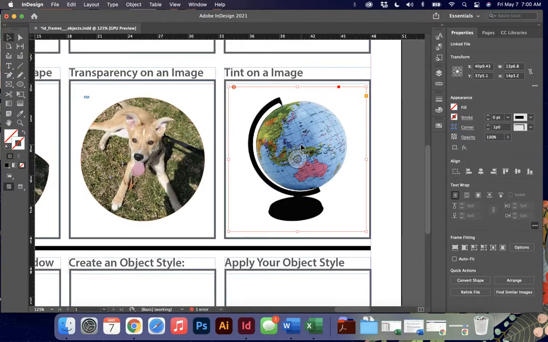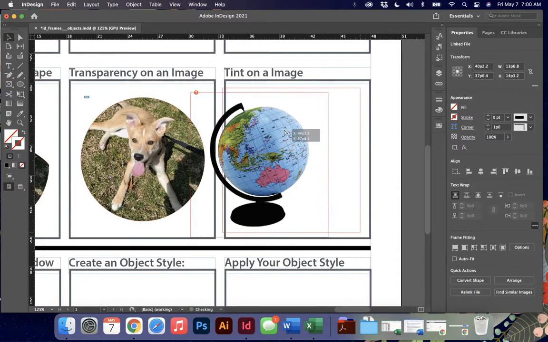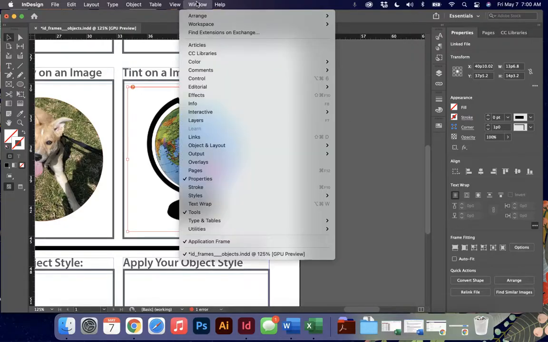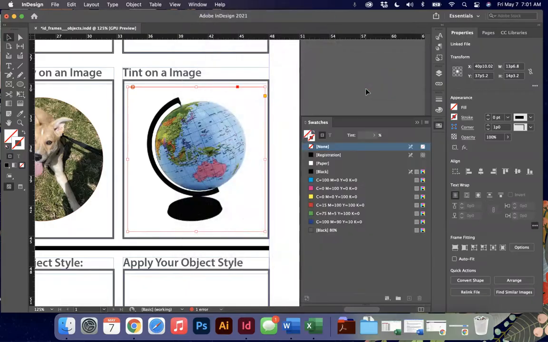Tint on an image. This image I have provided for you in the classroom so that you have an image that has a transparent background on it to work with. When we're putting a tint on an image, we do have to open our swatches panel. Again, we're under color, and we have the swatches panel open. I already have that on my minimized toolbar over here, or my panels bar, excuse me.